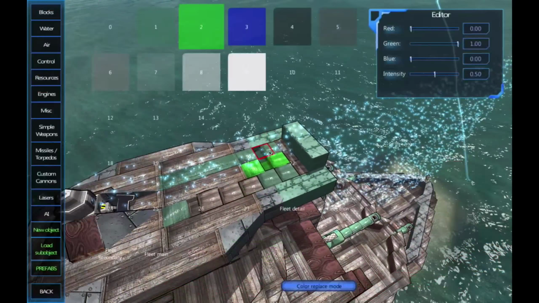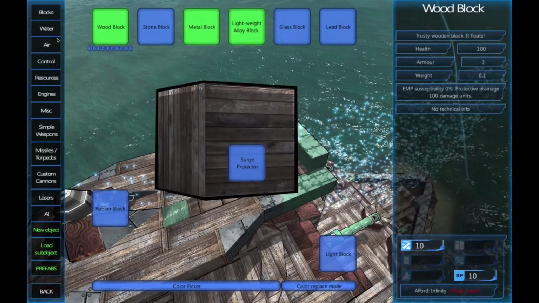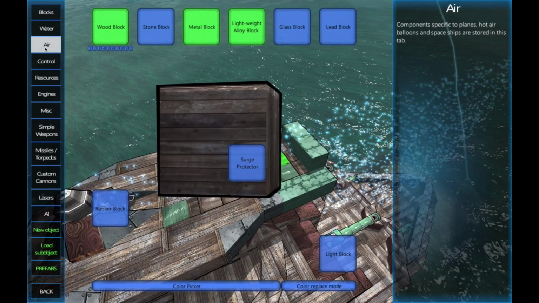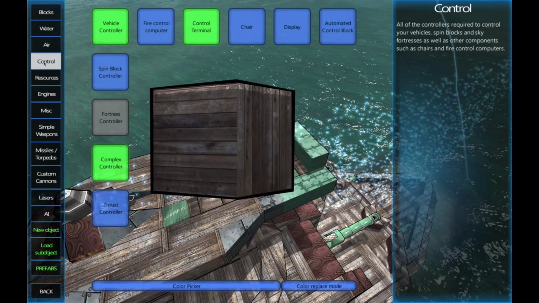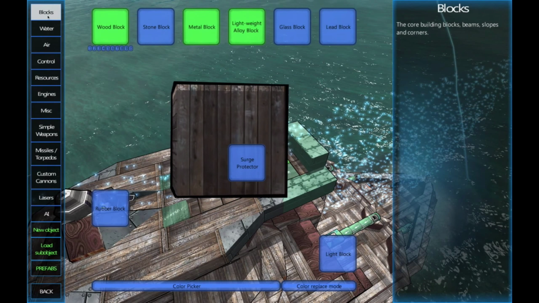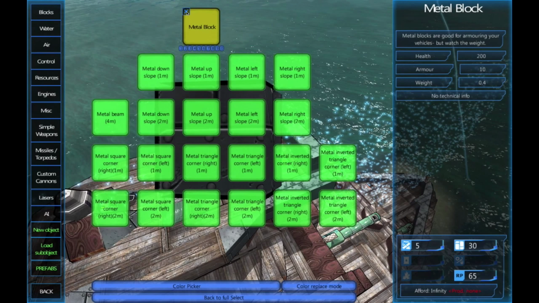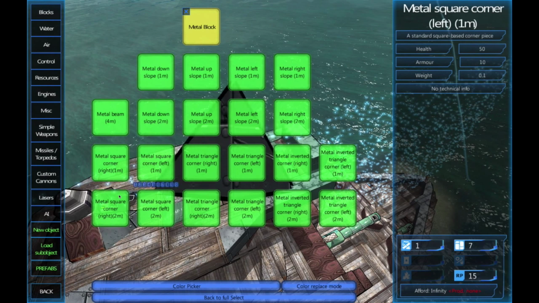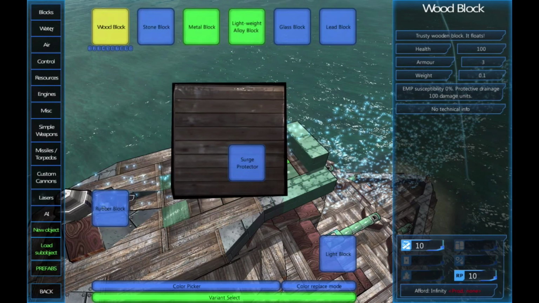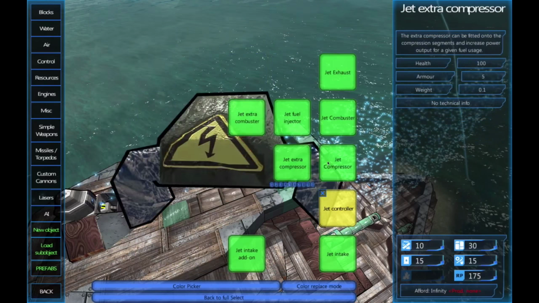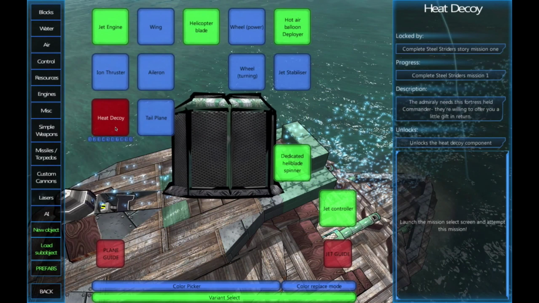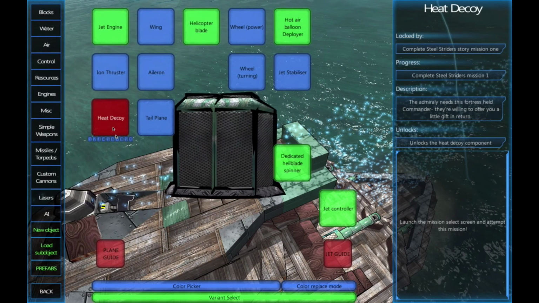So if we press E to access the inventory, we have lots of tabs down the left hand side, and that shows different categories of blocks. So you have things for controlling the vehicle, resource gathering, engines, for example. Every green block has many different variants and linked blocks inside it, so you can expand these ones out to see what else there is in there. And also we have red blocks which are locked, and you can unlock them by playing missions.